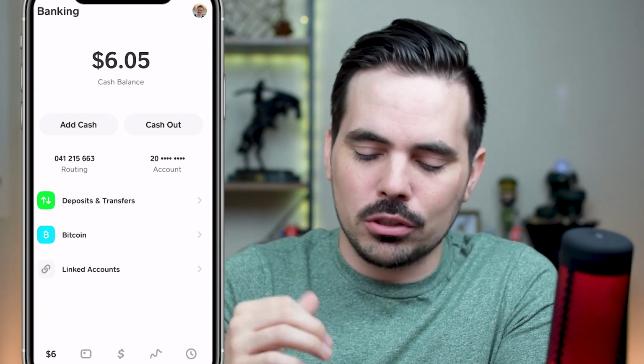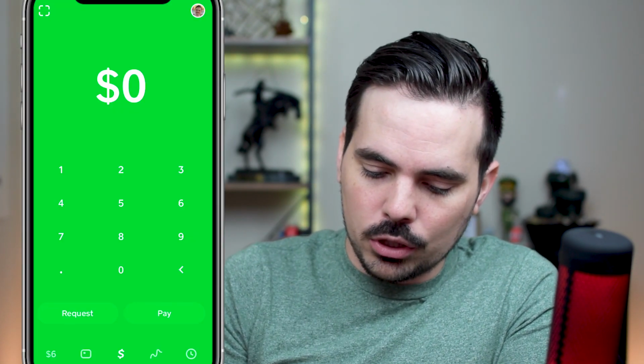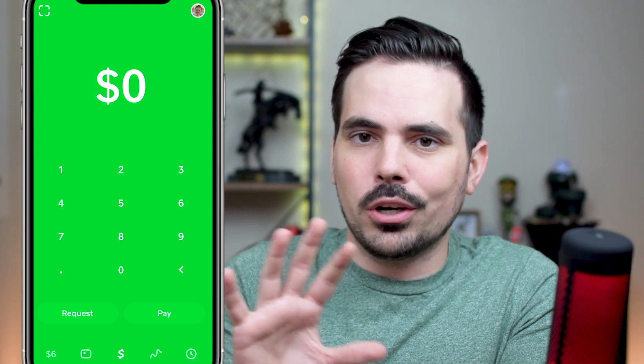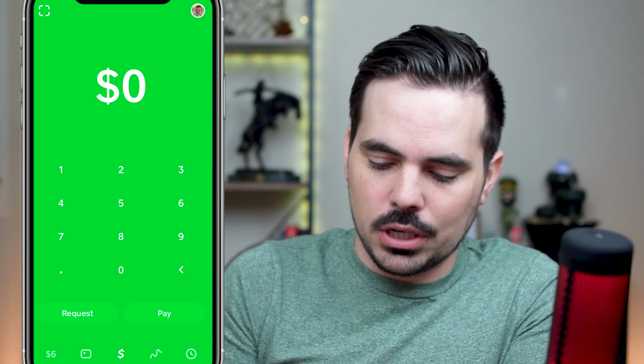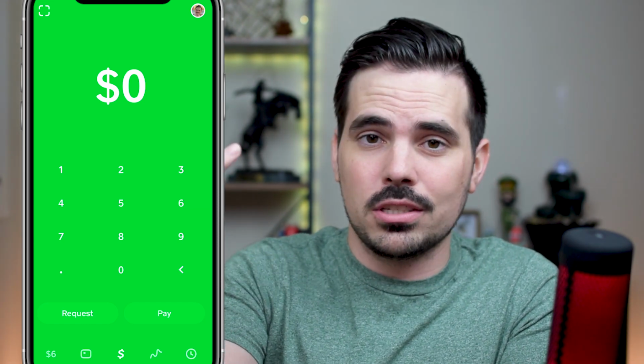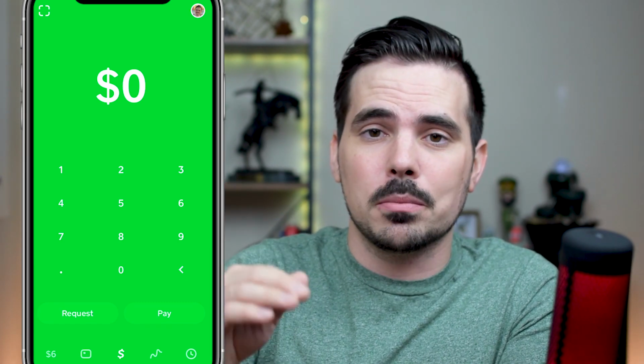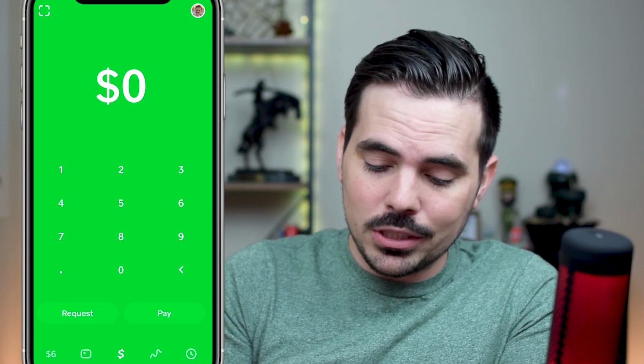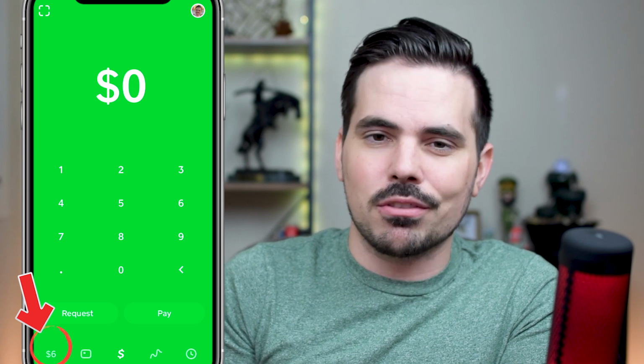So today I'm going to show you how to link up your bank account with Cash App. So what we're going to do is quickly log onto Cash App and get started with what you normally see on screen, which is this screen right here. You're going to see the number 0, a bunch of numbers, and the pay and request buttons. So what we want to do is click on the bottom left side of the screen.